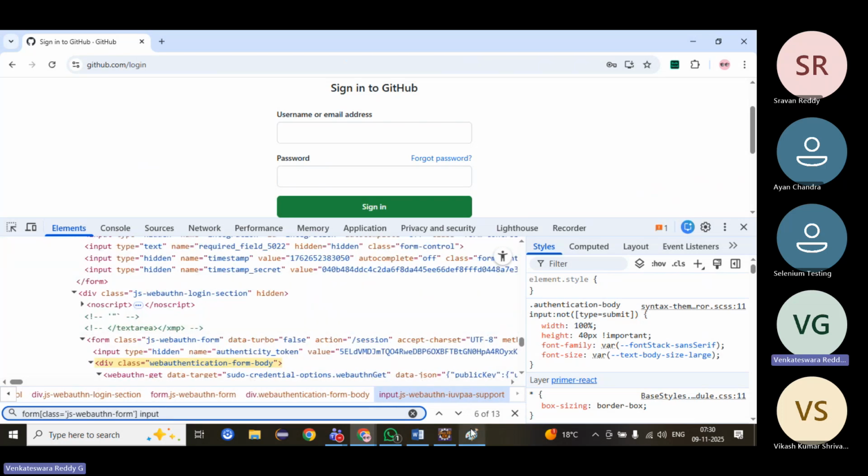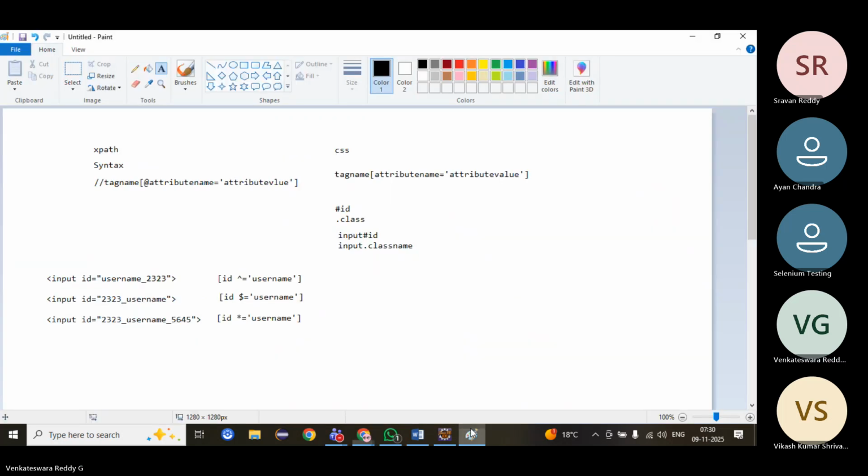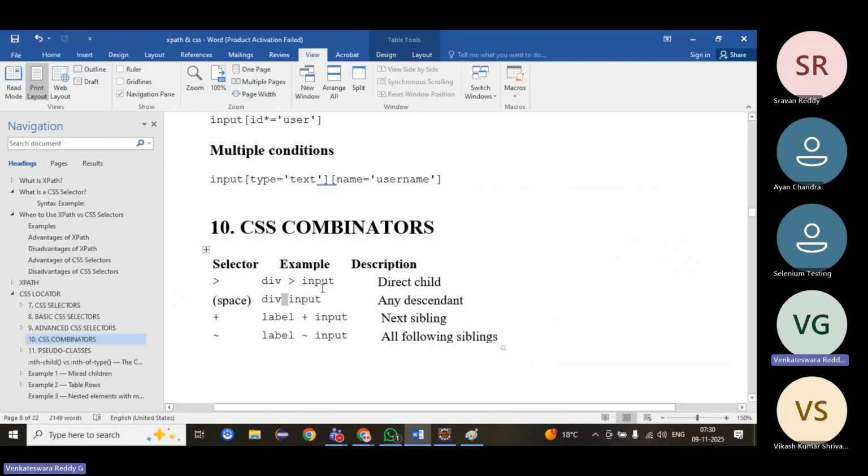That is the difference between space and greater than. In XPath, the direct child means single slash. All the descendants means we can give double slash. Here also we have to understand this. Greater than means only direct children. Space means all the descendants. Then coming to siblings, if we want to identify the siblings.